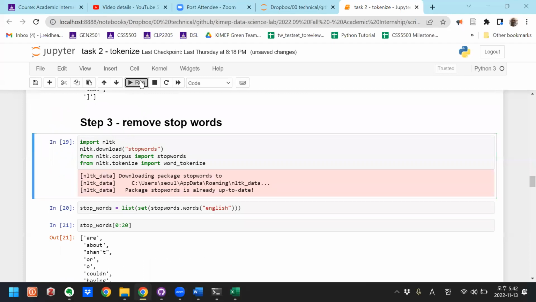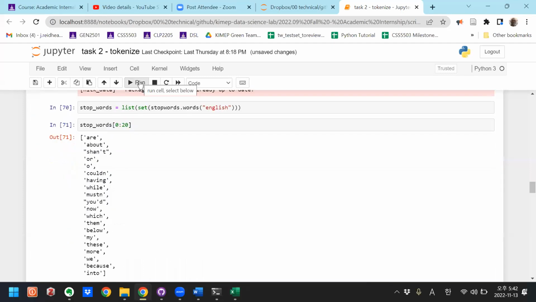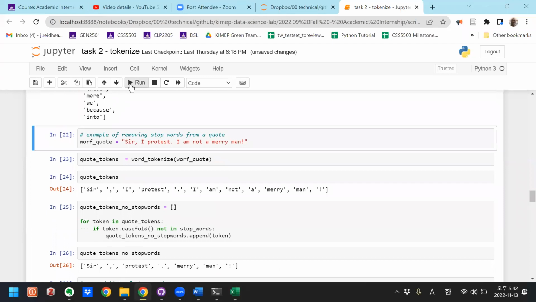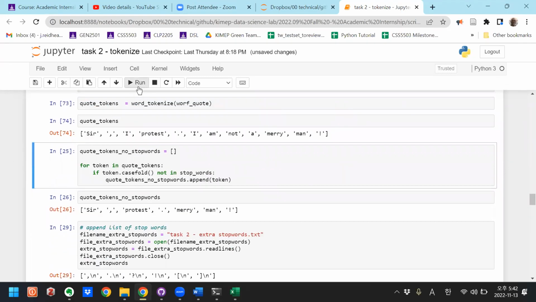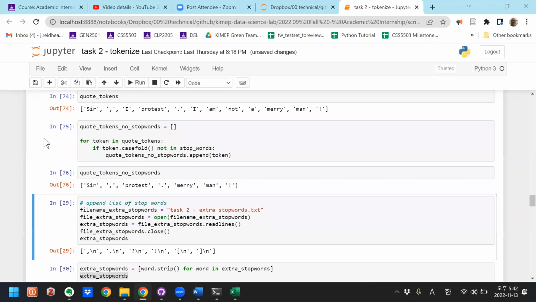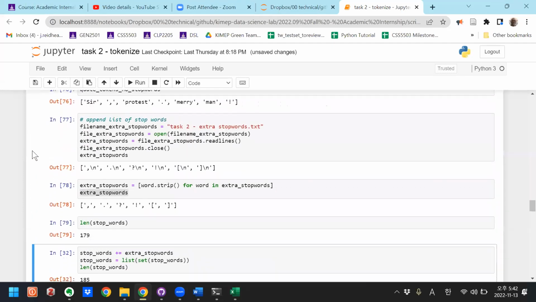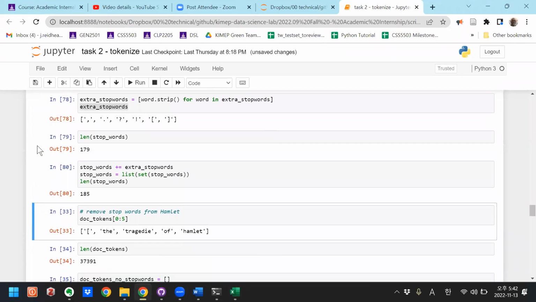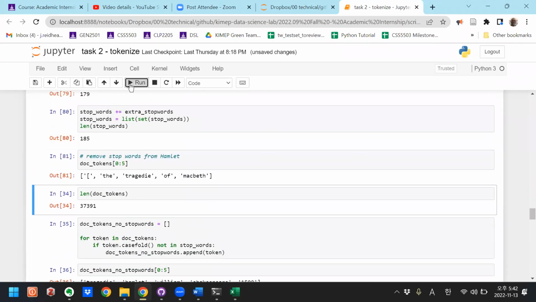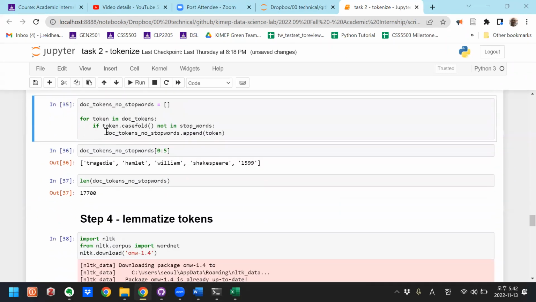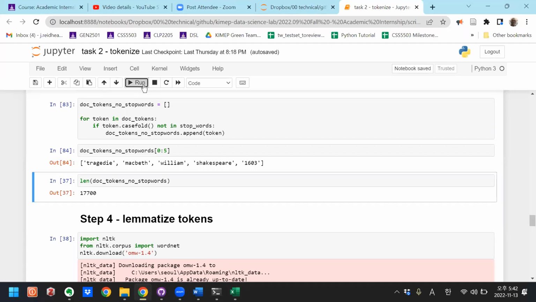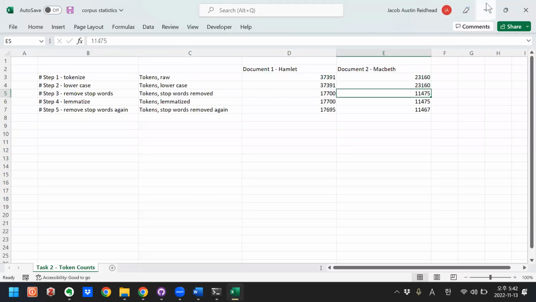Okay, now I'm gonna do the stop words. I already did that. Here's the example. Remove the stop words. Okay, I'm appending extra stop words. 179. Add 6 more. Here's Macbeth. 23160. Okay, now I'm going to remove stop words from Macbeth. And it results in 11,475, which is what I put here after removing stop words.